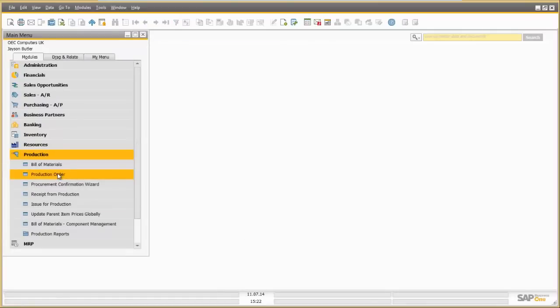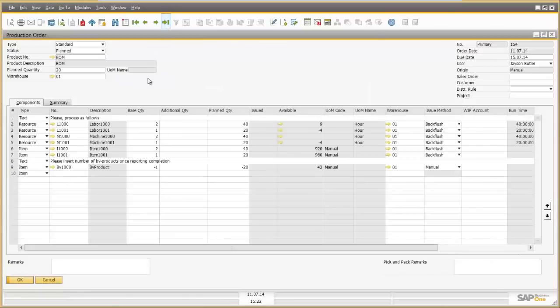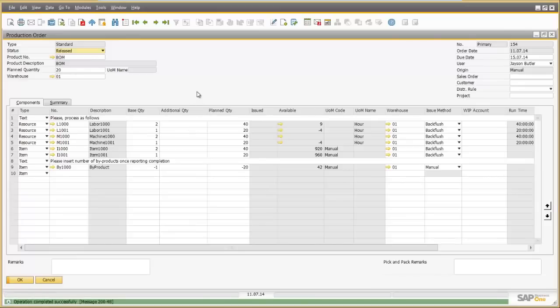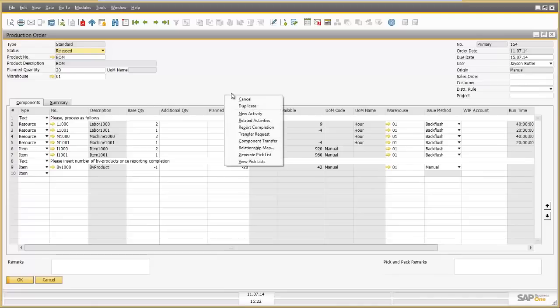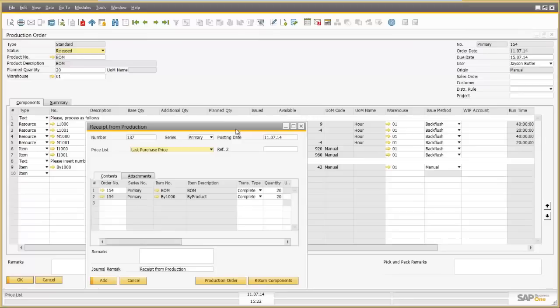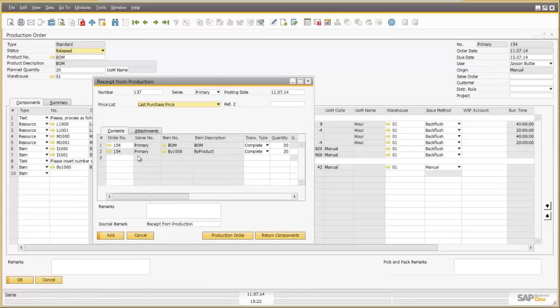So let's go back to our production order that we just created. Let's release this. And now that we have released, we have everything backflushed, so no need to issue components. We can just simply go and report completion. Here we can now enter the quantities for our byproducts. Say in this case we were able to produce 22 byproducts, so we can add it.